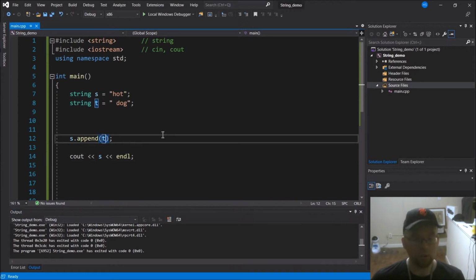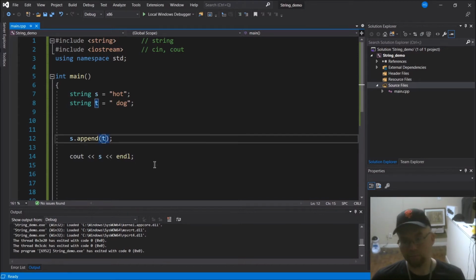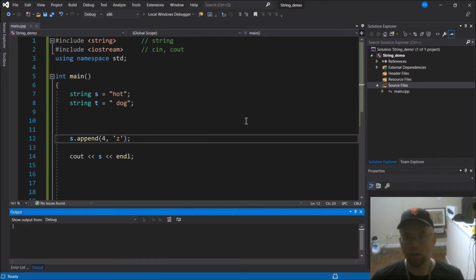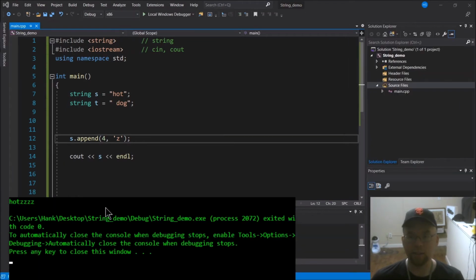You can also specify individual characters. So for example, you could say that we're going to have 4 characters of Z, okay, and that will add Z onto the hot, okay, so there's your hot Z.